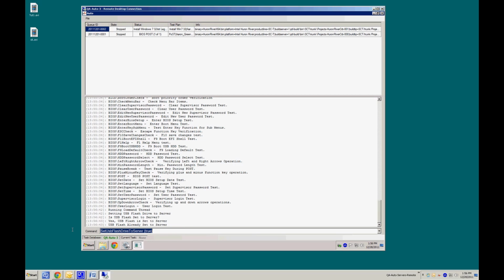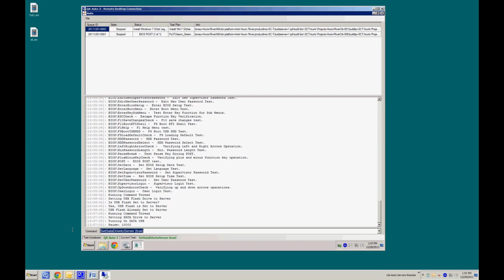You can see here it already knows that the USB flash drive is set to the server. And now I'm going to set the save drive to the server as well. So again, you use true. False means to set it to the target platform.